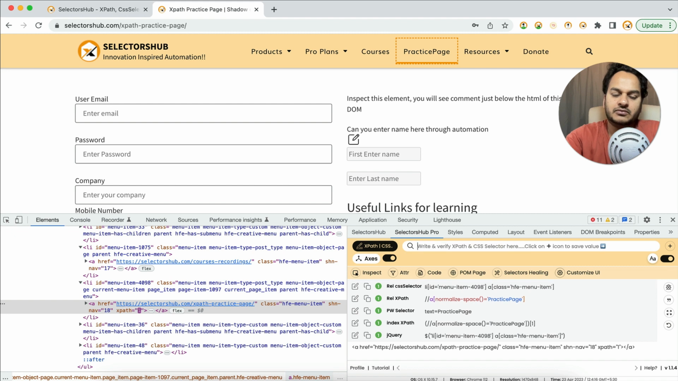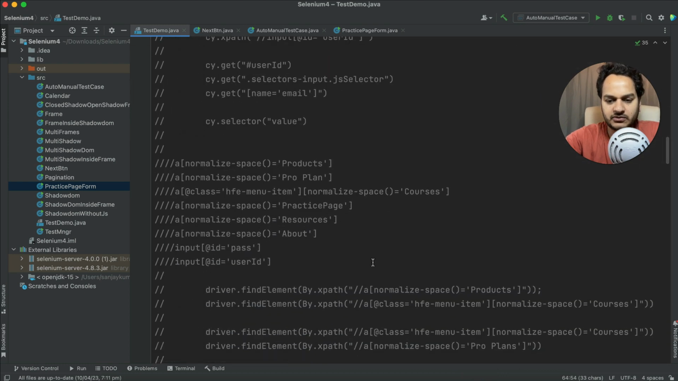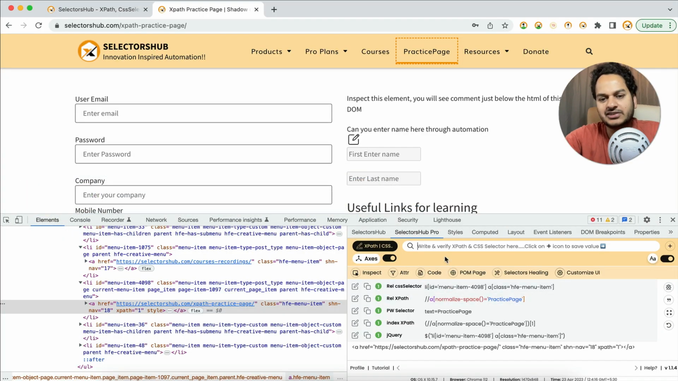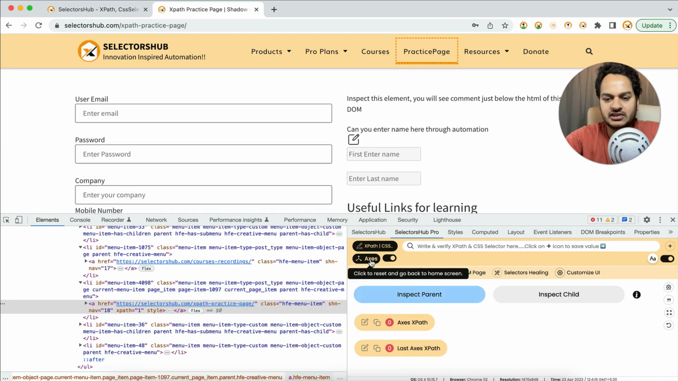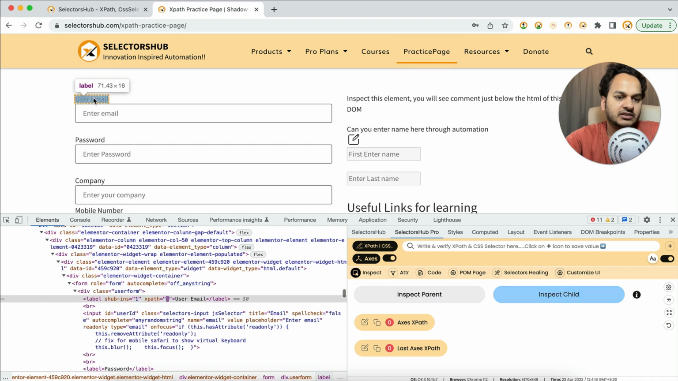Okay, so likewise, whatever XPath or CSS selector you have in your code or wherever you are writing, if you make any mistake, it will be able to fix those issues. Now let's see some of the complex scenarios which you actually work with in real time. Let us generate some axes based XPath, parent child. So let's say we want the XPath for enter email with respect to user email.